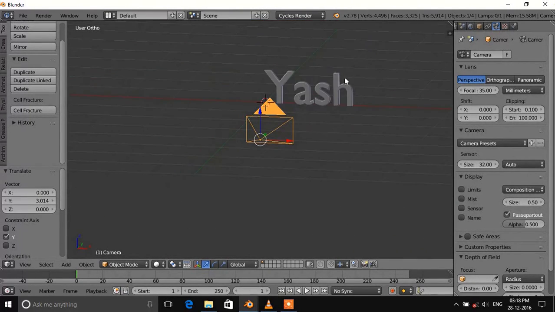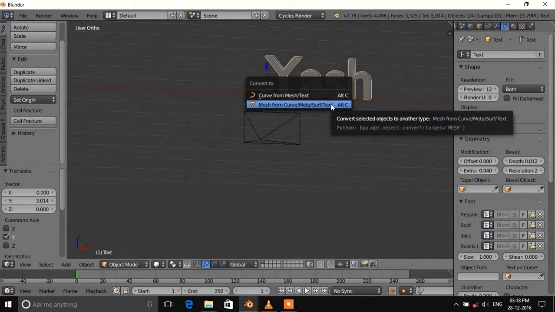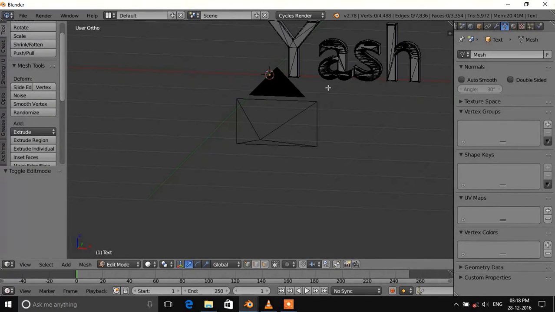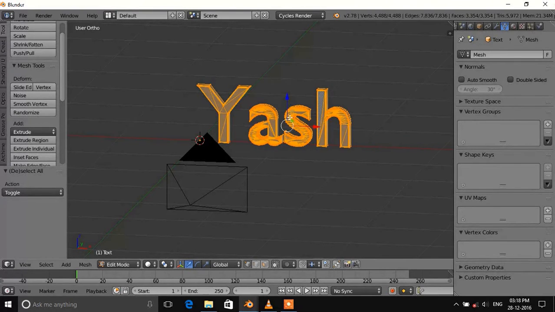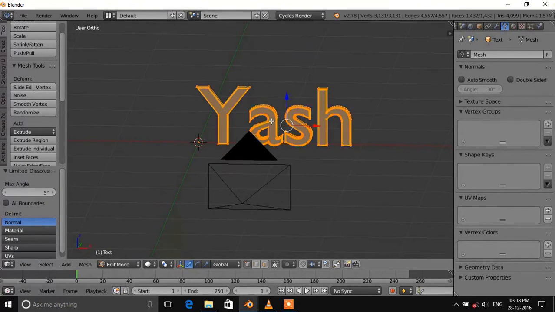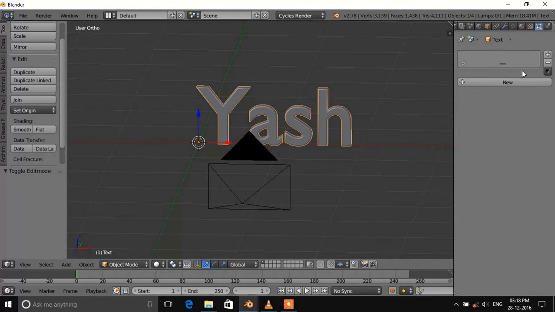Now let's convert the text into a mesh object, and select Alt C and mesh from curve/meta/text object. Now go into edit mode by pressing the tab key. You can see there are too many edges on it which you don't want, so by pressing A to select all, and X and limited dissolve, which can remove all the extra edges so that our particles can come out smoothly.